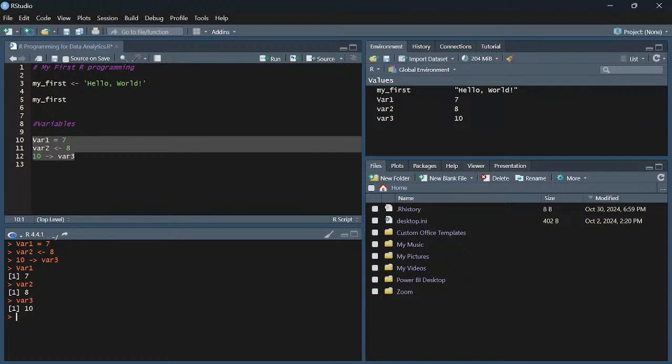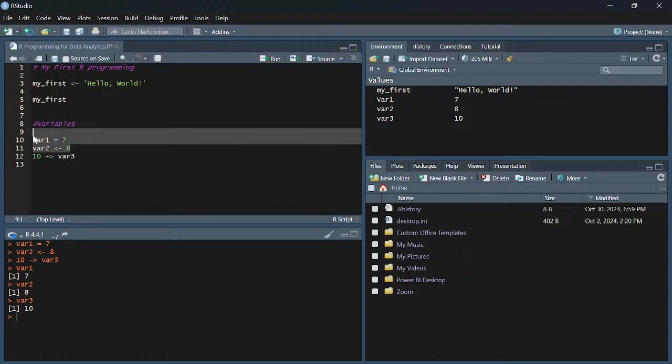So these are how we assign a variable. But the most common ones that we normally use are the first two. You can also use the last one, but the most common ones we use to assign values to variables are the first two.